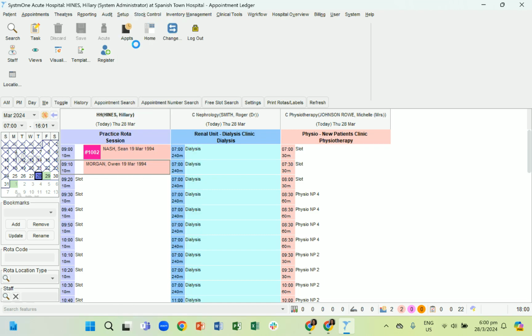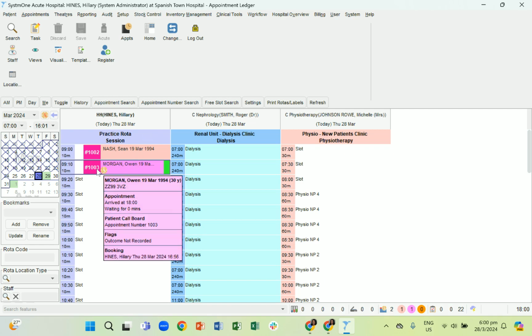I'm going to left click on arrived. And as you can see, his color has changed. You can see that there's also an icon that looks like an orange clock. And you can see a number beside his name, which is his place in the queue. We'll talk more about queues at another time, but for now I want to focus on the color change.